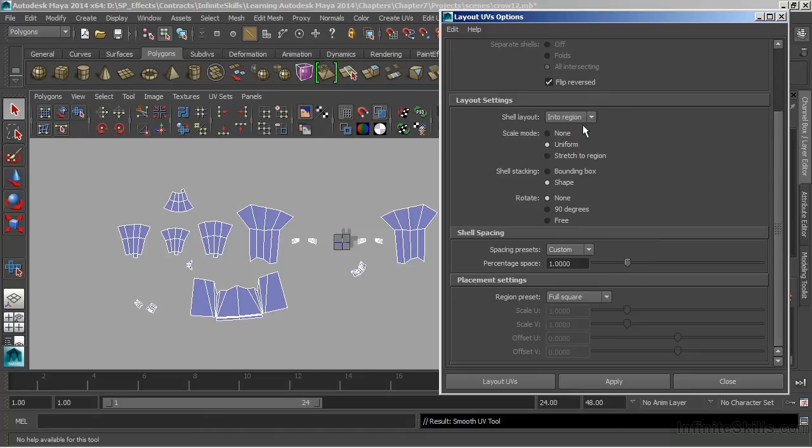Next, the shell layout. We're going to do a layout into region. That region is the 0 to 1 texture space. So that's going to be that little box that's way down here. Scale mode, uniform. We want all of our UV shells to be uniformly scaled so that they're not going to lose their proportions. And the shell stacking is going to use the shape of the UV shell in order to place them into that 0 to 1 texture space.